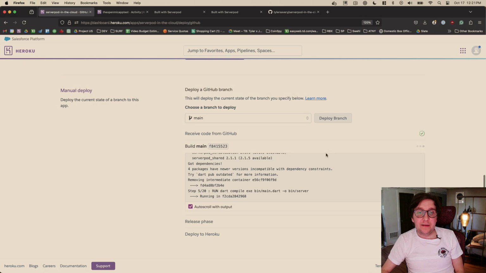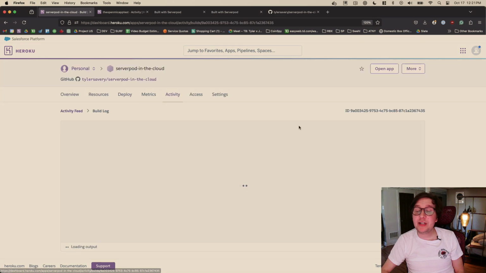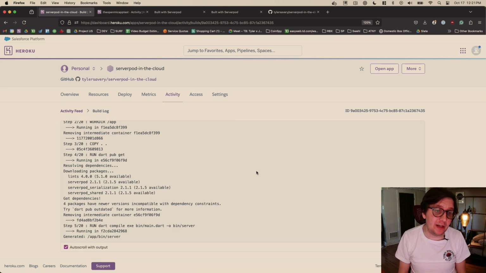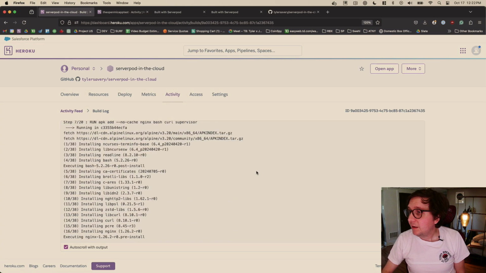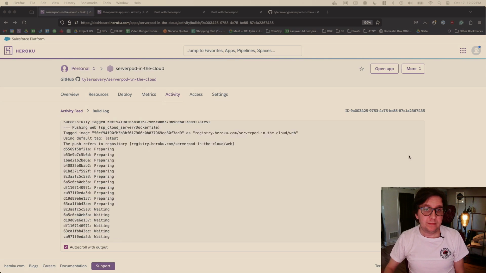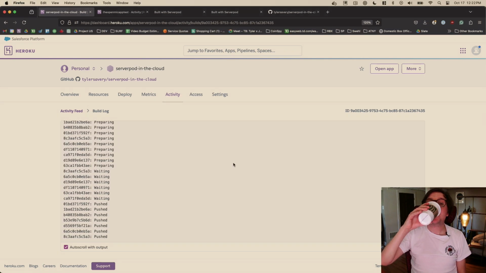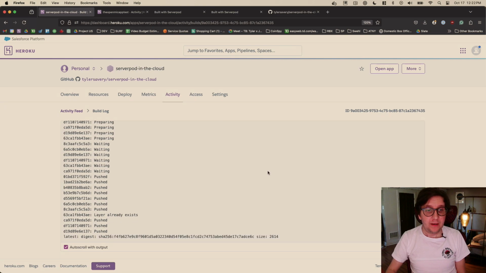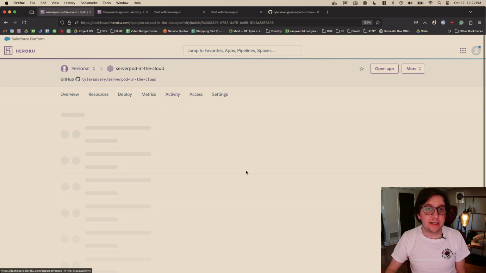All right, so it's going, it's doing stuff. Nothing really different is going to happen here than we saw last time, because we didn't change anything in our Dockerfile. It's really just some Serverpod code that we changed. There we go. And if we just go back to the activity feed now, we should see this as deployed.